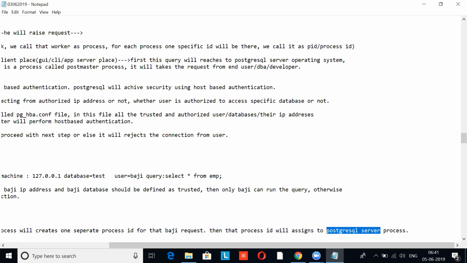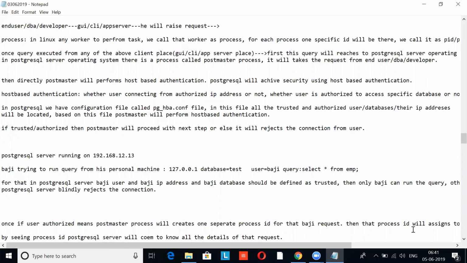If the user is authorized, it will create one process ID and assign that process ID to the PostgreSQL server process. One is the postmaster process, another one is the PostgreSQL server process. By seeing the process ID, the PostgreSQL server process will come to know all the details of the request.